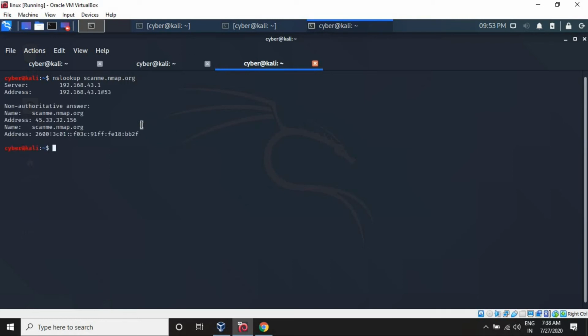Once I type here nslookup scanme.nmap.org, now see here it is saying the server is 192.168.43.1 and the address is this, and our port number is 53. So it is giving different information. Now with the help of this domain name I have seen their IP address. See, their address is 45.33.32.156. With the help of this domain name we can find their IP address.